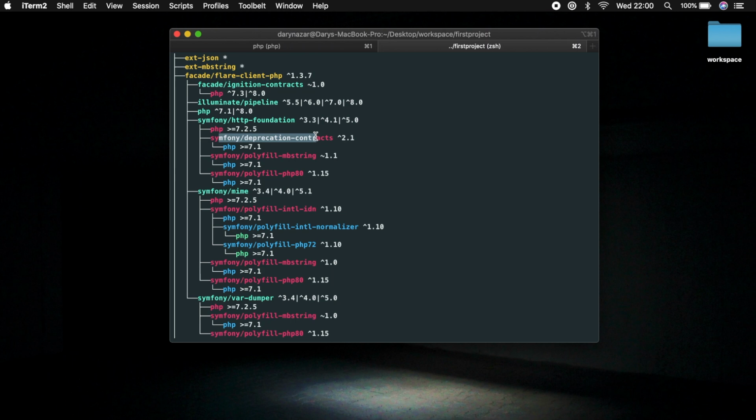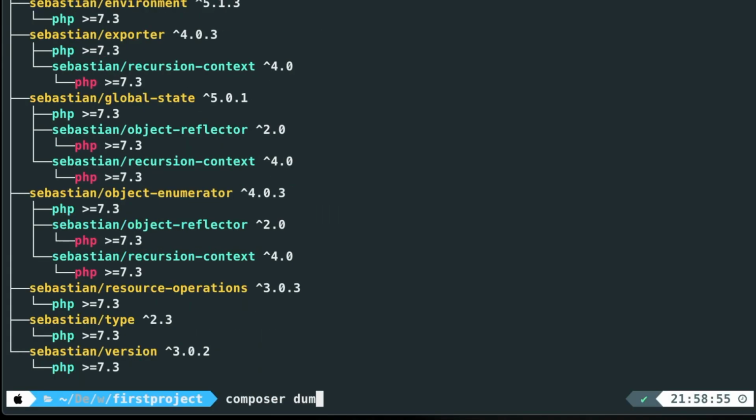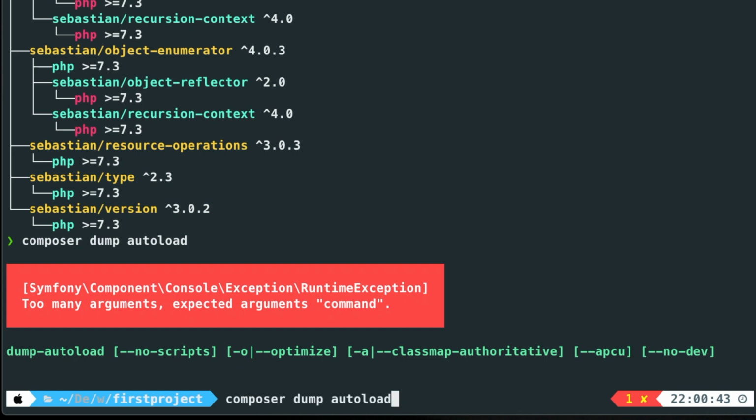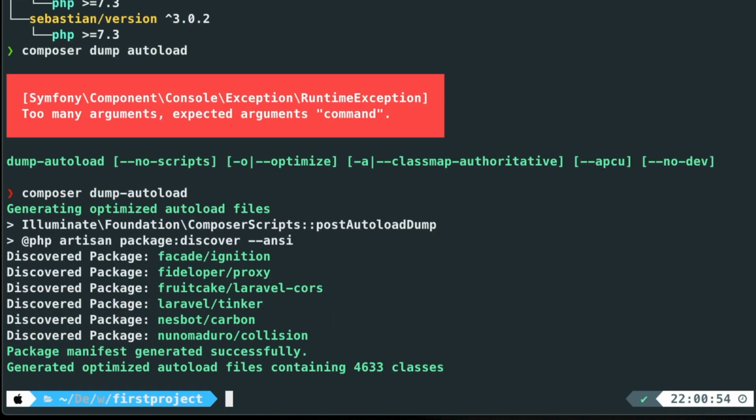Before we wrap up this part of the course, I would like to show you composer dump-autoload. This command won't download anything, but it regenerates the list of all classes that need to be included in the autoload. So let's hit enter. Oh, my bad, we need to add a dash. So it's dump dash autoload. And you can see that it's generating optimized autoload files. As you can see right here, these are the files that are required in our requirement.